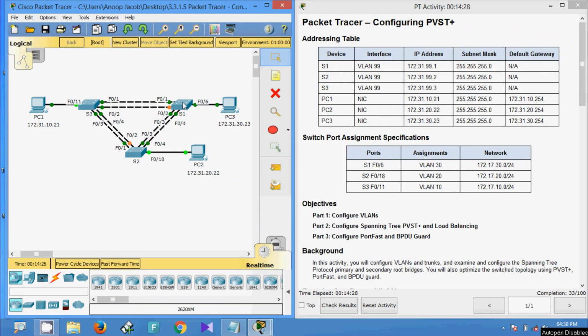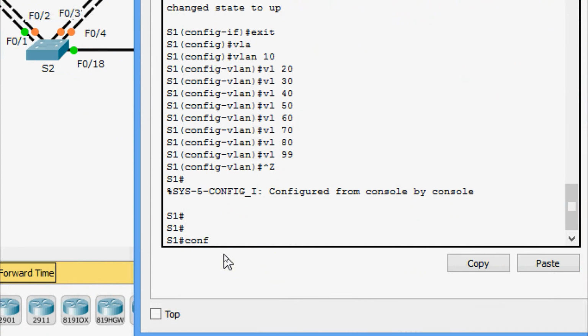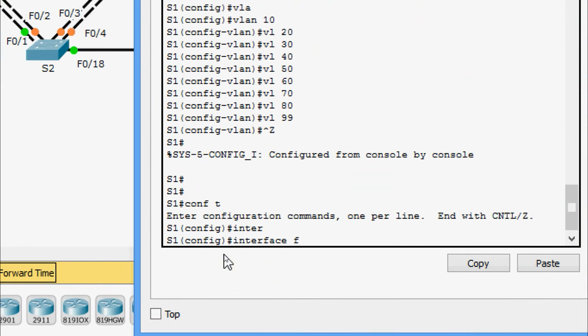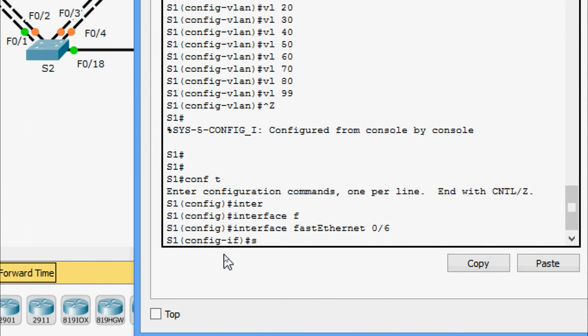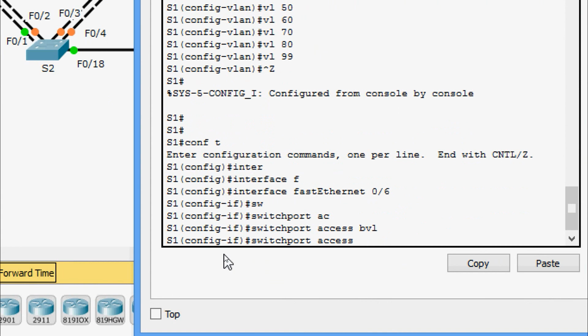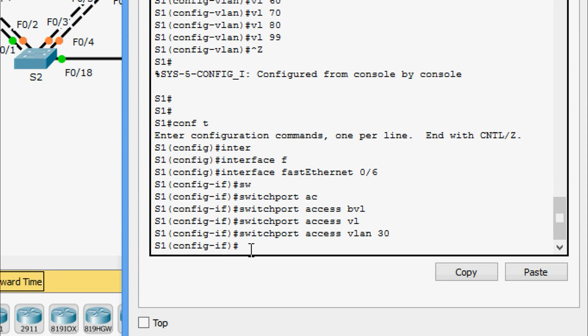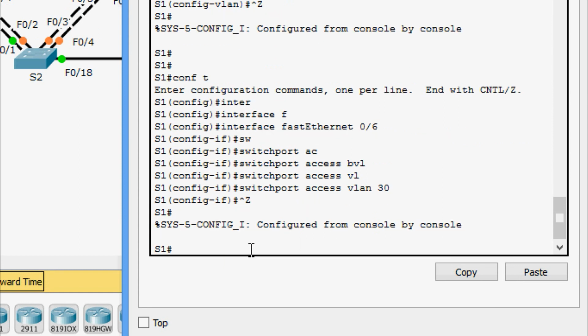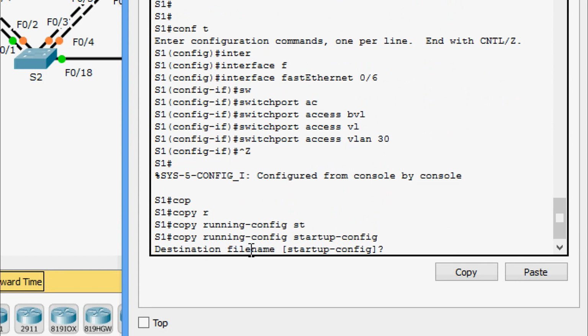First of all, we will come to S1, configure terminal, we'll go to interface FastEthernet 0/6, and we are going to give switchport access vlan 30. Now we will save the configuration, copy running-config startup-config, right.